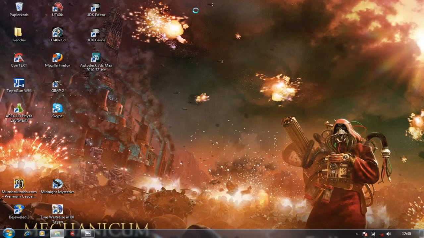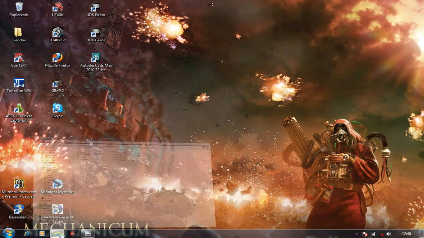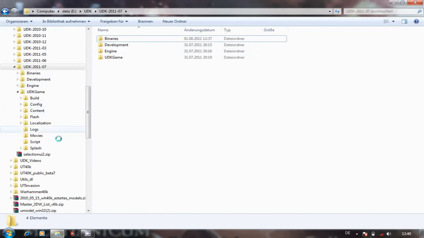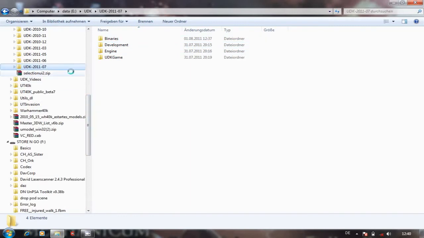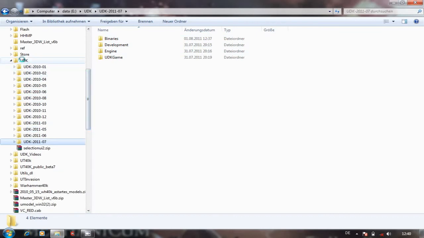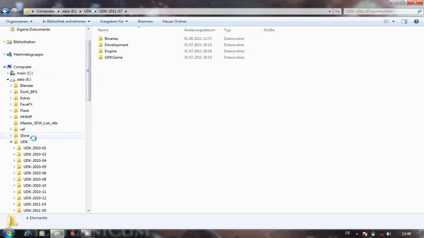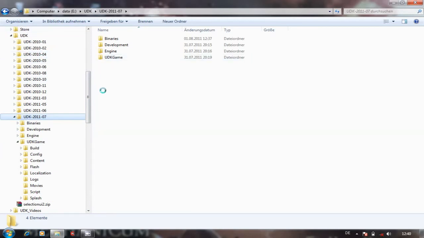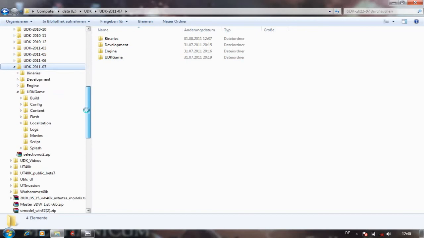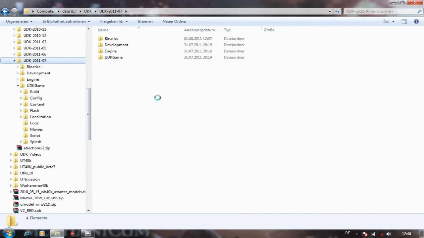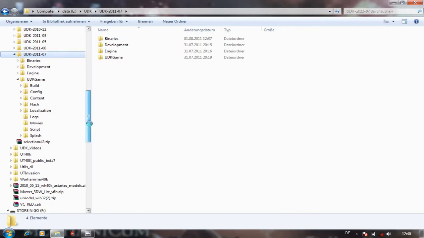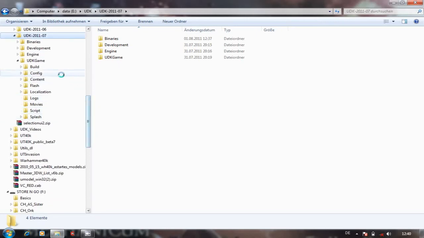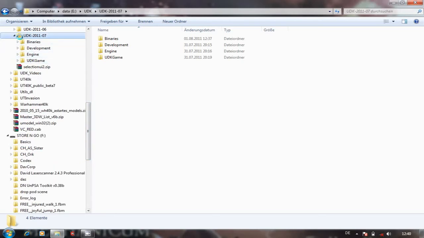Now I'll show you why we've just done this. Open your Windows browser, and the first thing you do is navigate to wherever you got your UDK set up. I always put it on my second partition, not on my main one. That way it creates less problems with the UAC, that stupid rights thing that Windows has.